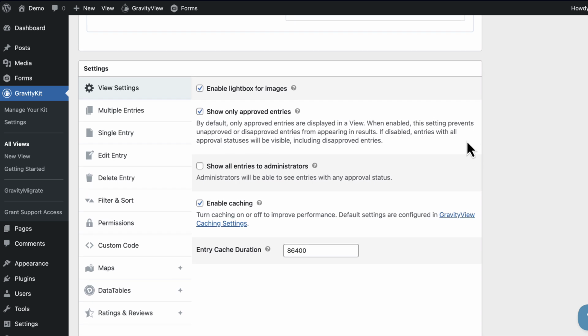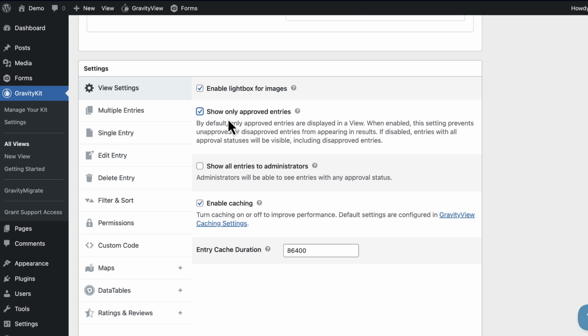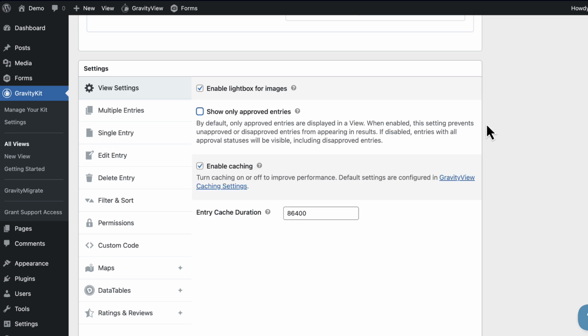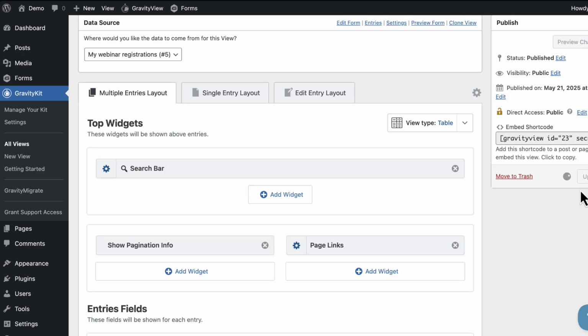So for now, I just want to draw your attention to this checkbox, Show Only Approved Entries. That is checked automatically because GravityView has a built-in entry approval system where you can choose to approve entries before they show up in a view. And that's quite nice if you're running a directory, for example, and you don't just want people to be able to get a listing. You want to actually approve the listing before it shows up on the front end. But for this example, I'm going to go ahead and uncheck that so that our entries do display. And that's about it. So let's update the view.